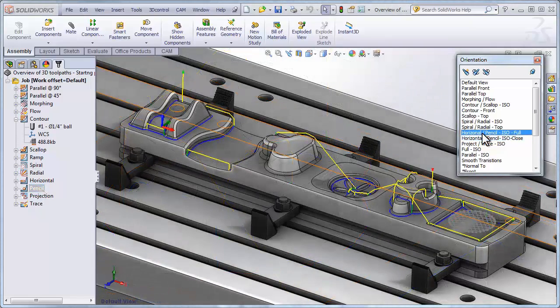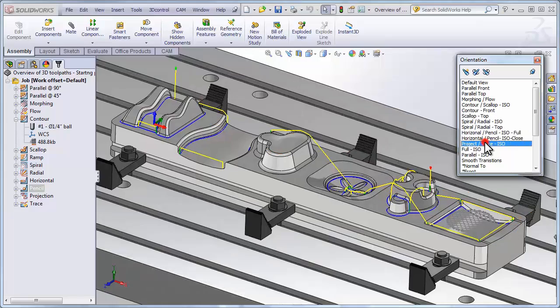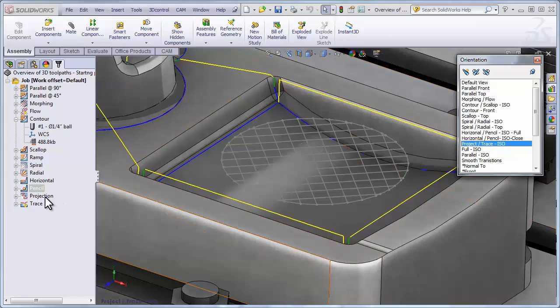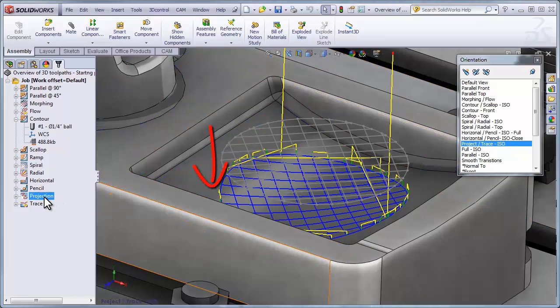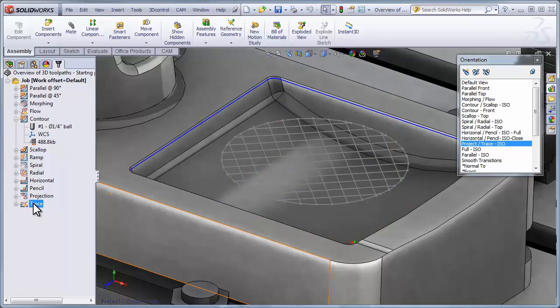Well, that concludes the commonly used 3D finishing operations. But before we draw this video to a close, I'd like to show you two additional 3D operations that can become very useful. Project allows you to take a sketch and project a toolpath based on that sketch down to the surface of the model. And in a similar fashion, the trace toolpath will trace along a selected edge.